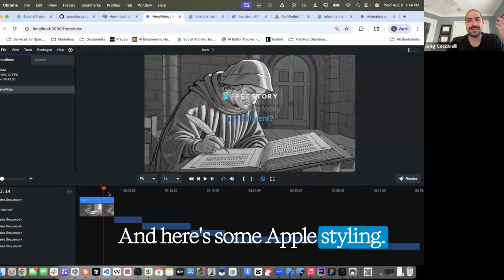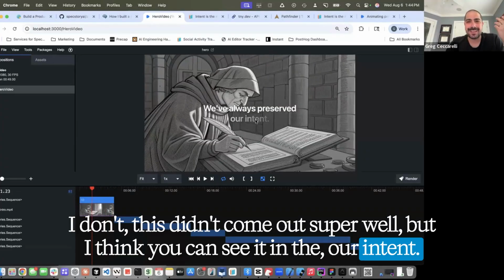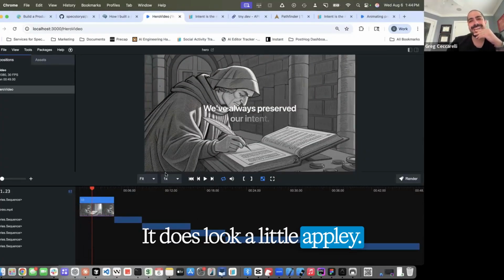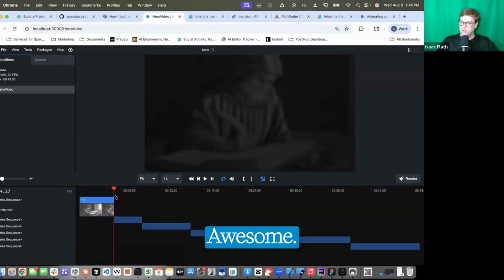And here's some Apple styling. This didn't come out super well, but I think you can see it in the RN tent. It does look a little Apple-y compared to what it said before, but yeah. Awesome.